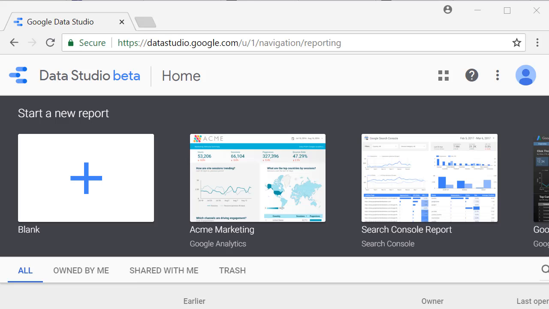Once you log in, you will be taken to the Data Studio interface. This is the interface where you will create all your visualizations. In this lecture, I am going to walk you through this interface so that you can become familiar with what's available and how you can start to use this to create your data visualizations.